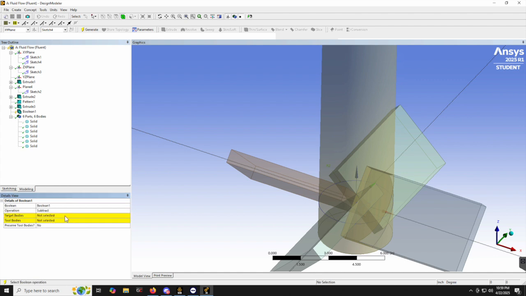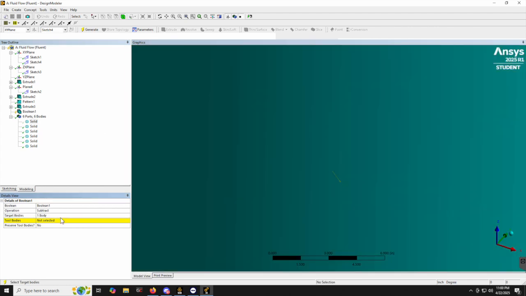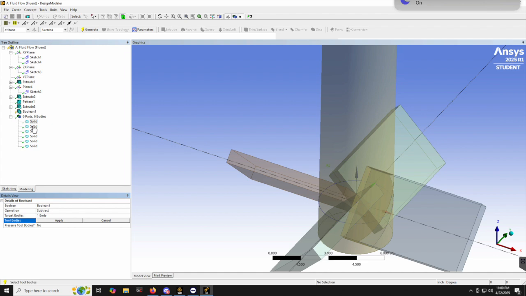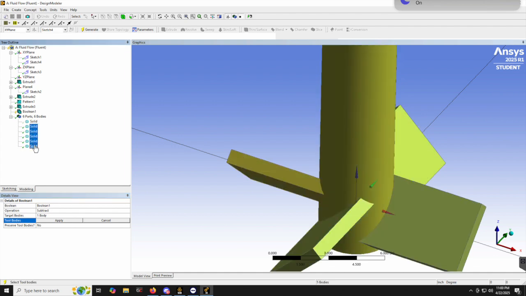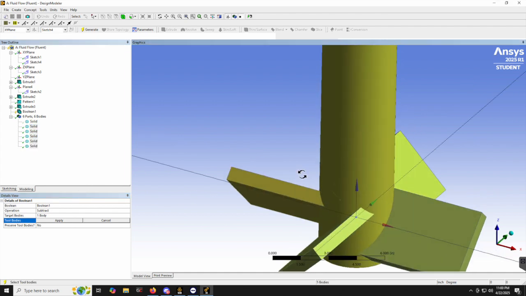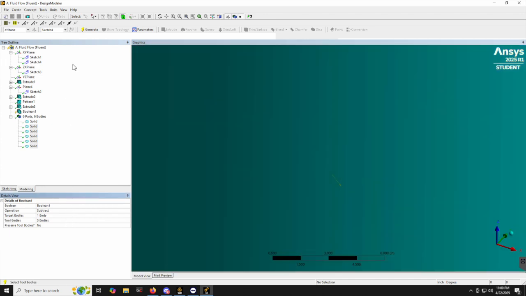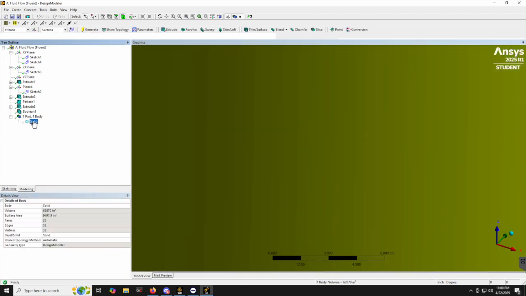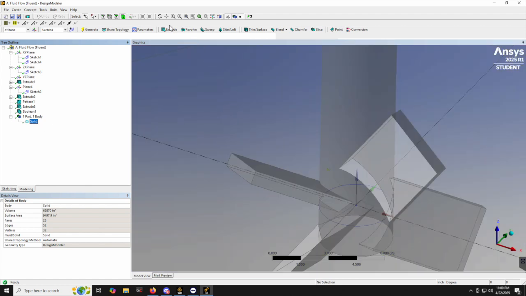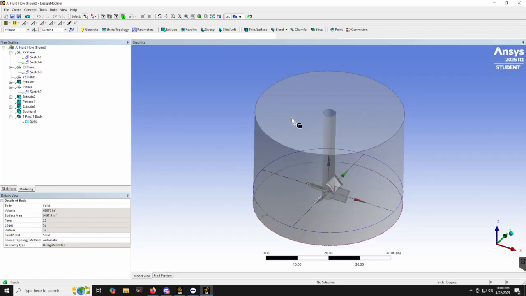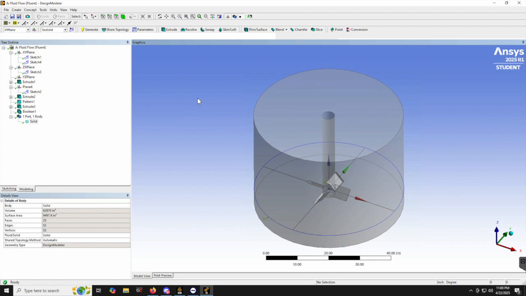So I made a Boolean. I will do subtract. The target body is the tank, and the tool bodies are our propeller blades and the shaft. If we generate this, we're left with one body, which is the tank with the propeller cut out of it.